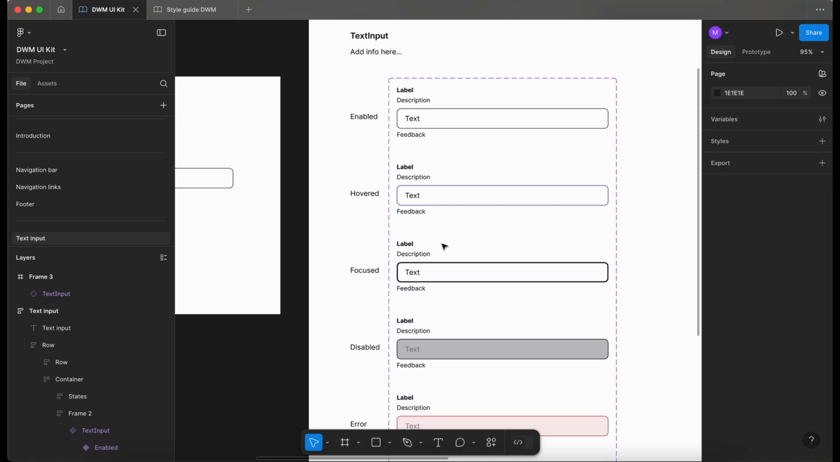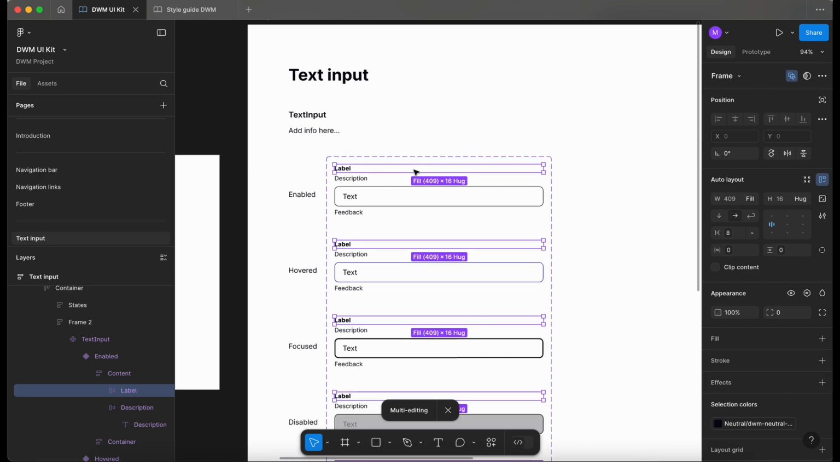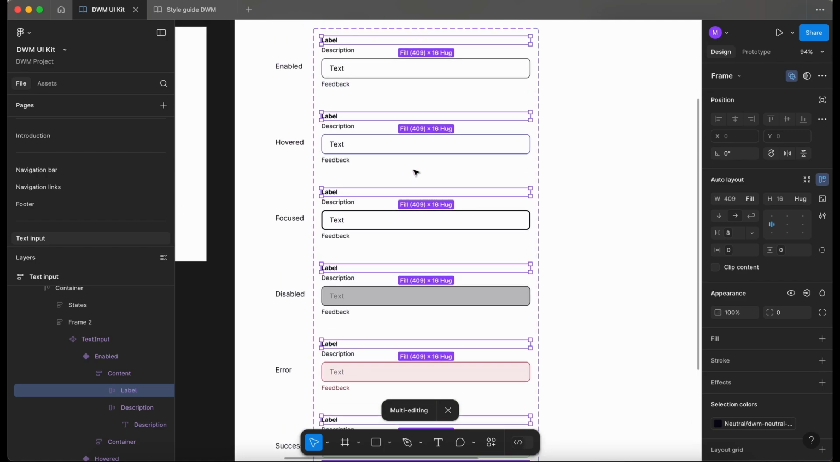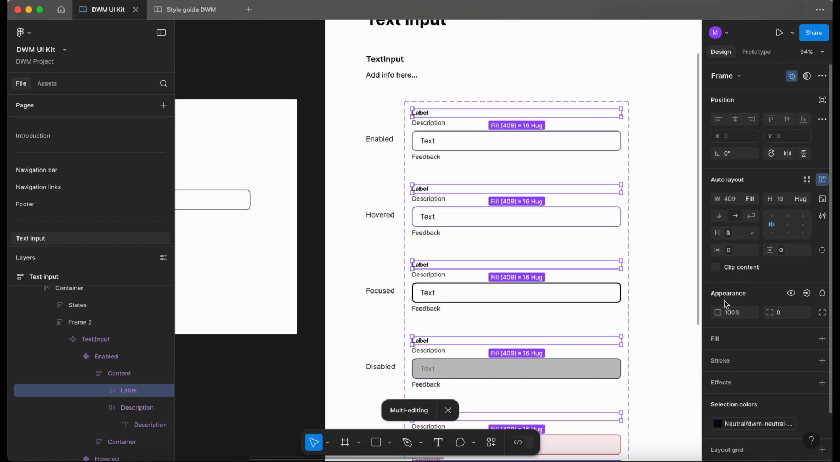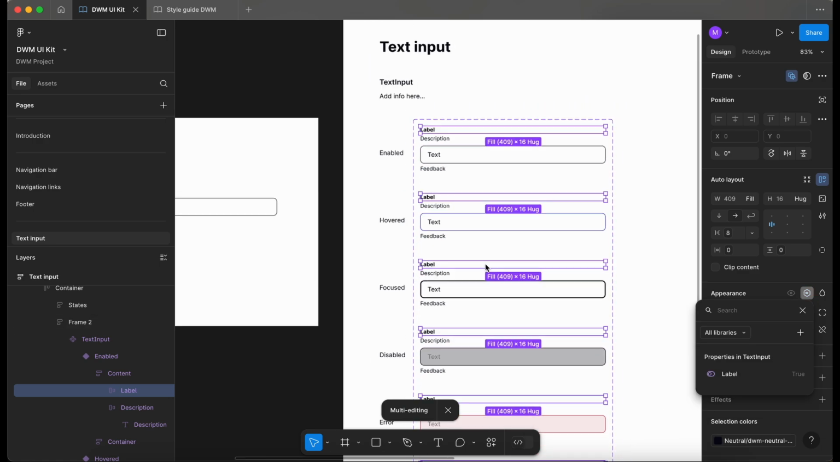So let's just go into here. On the enabled variant, I'm going to select label here, and I'm going to go up in the panel and click multi-edit variants. That selects all of the same labels across the component. I'm now going to go down to appearance, click on apply variable stroke property, and there's nothing there at the moment, so I'm going to click on plus to add one, and the new property I want to add is just for label. I'm going to keep it set to true because I want it to display, so if I create the property, that applies it to all the variables.